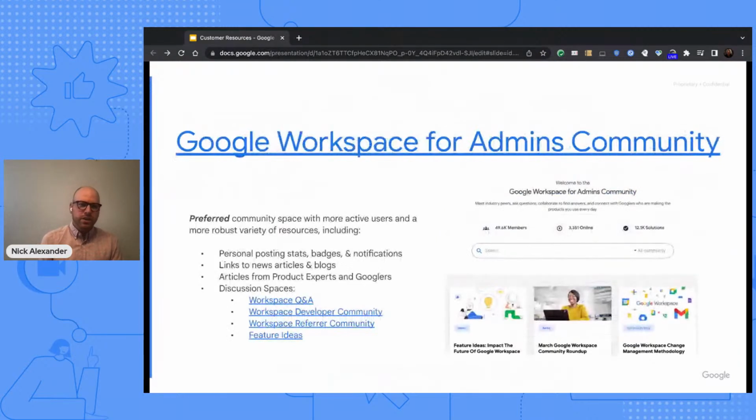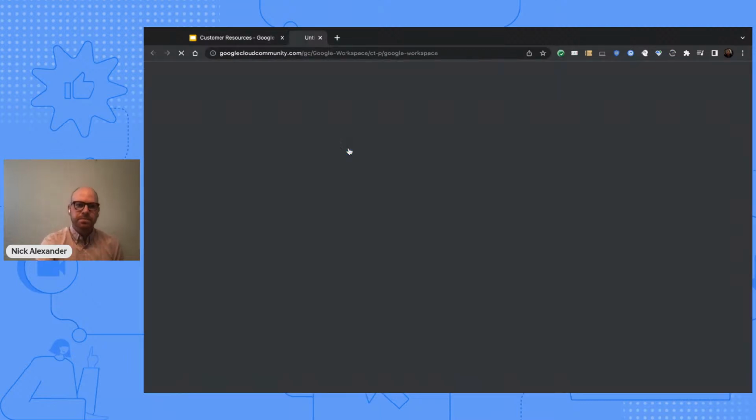So next we'll talk about the Google Workspace for Admins community. So this is a bit different. It's the preferred community space with more active users and a more robust variety of resources. So this is a great place to go for personal posting stats, badges, notifications, links to news articles, articles from our product experts and Googlers. So let's go look at what this actually looks like.